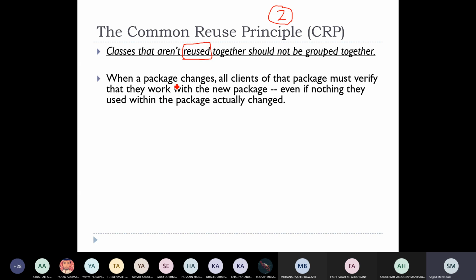Here the focus is that when a package changes, all the clients of that package must verify that they work with the new package, even if nothing they used within the package actually changed. What I really mean by this is that in a practical way, your packages will not be in isolation.